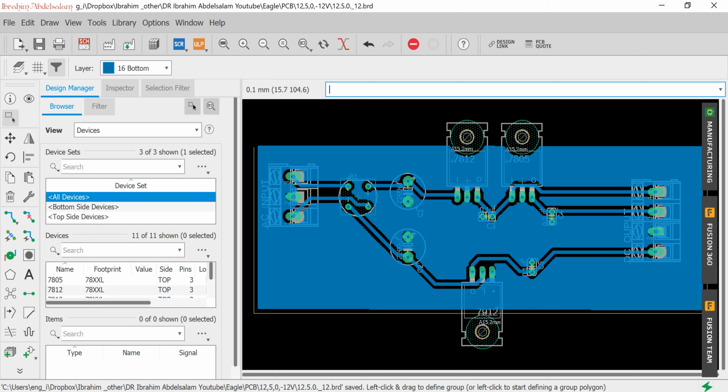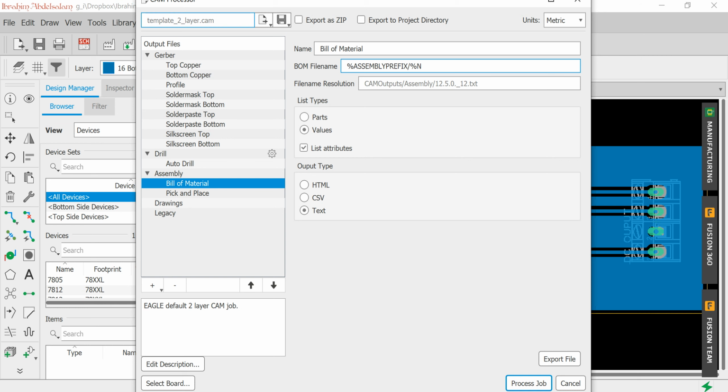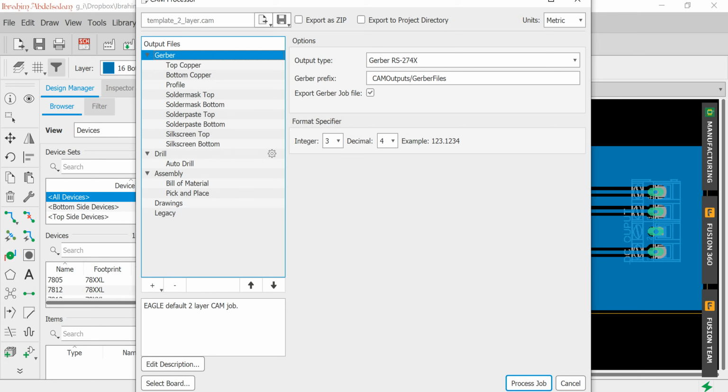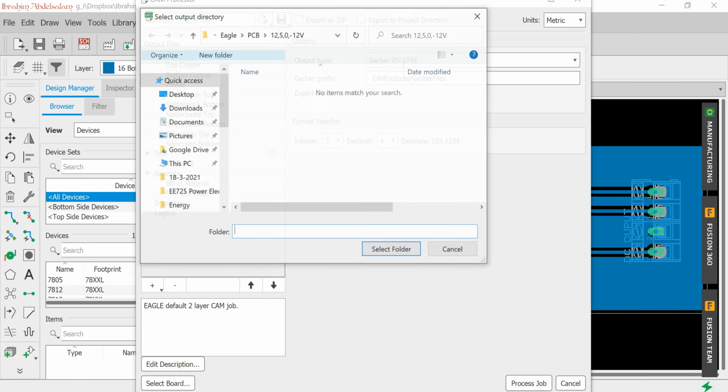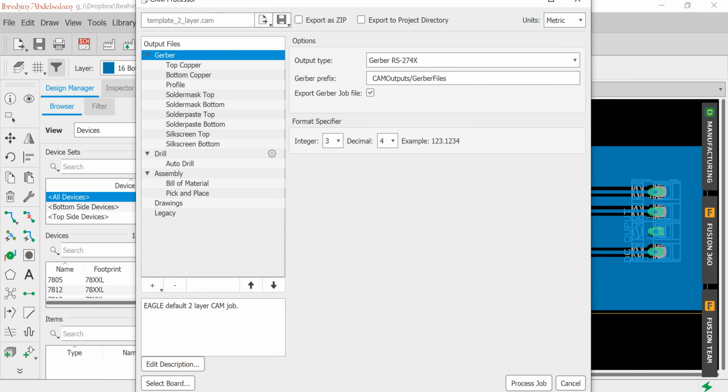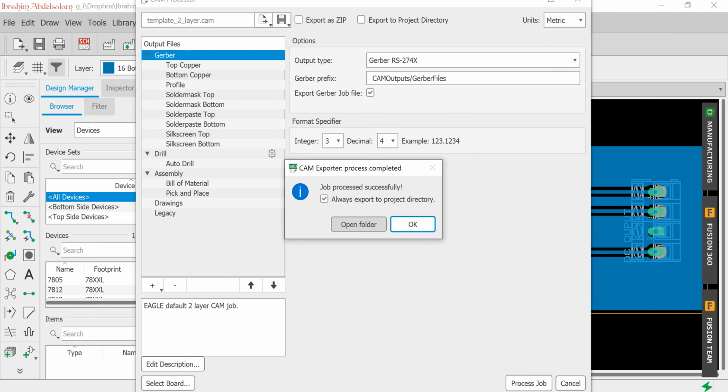Now we can generate the Gerber file for the PCB fabrication. Just save this project, and here from CAM processor, click from the Gerber, choose the suitable one. Gerber RS274X, this is the one we do, and process job. Folder, select folder, same folder, and it's okay.